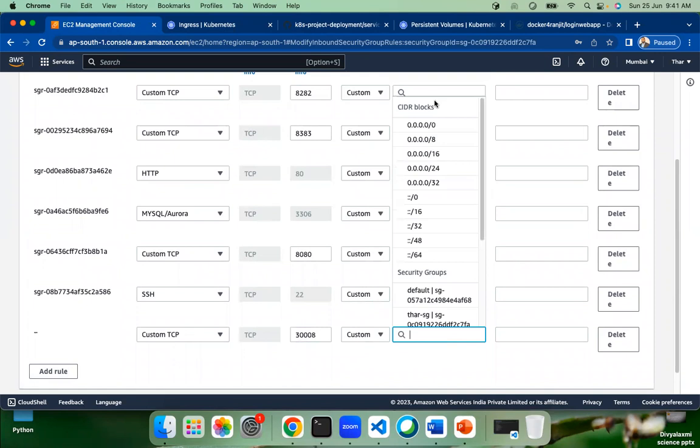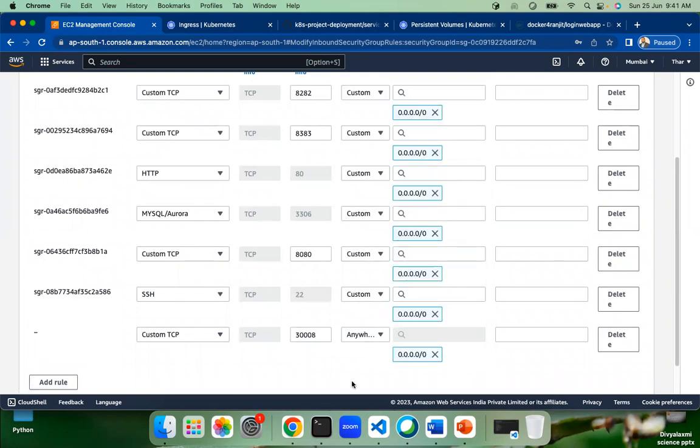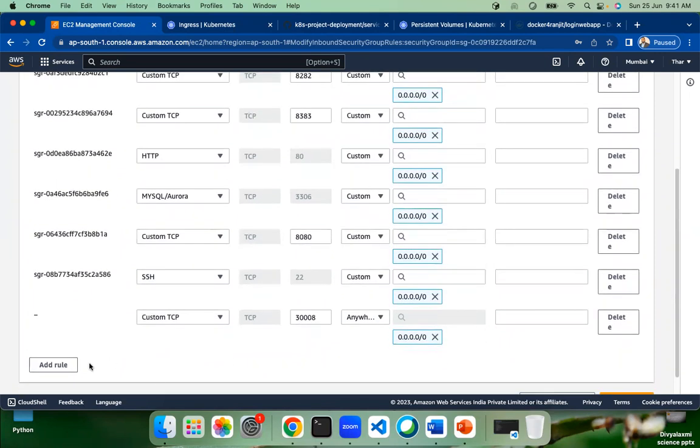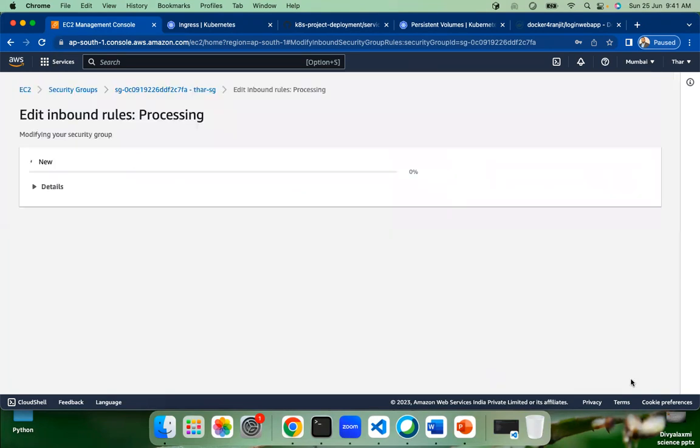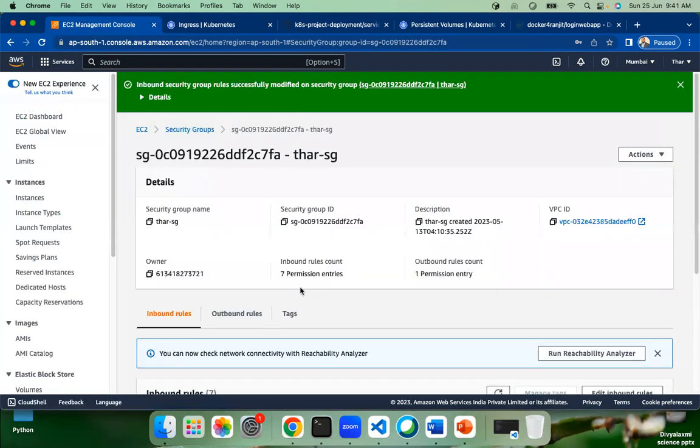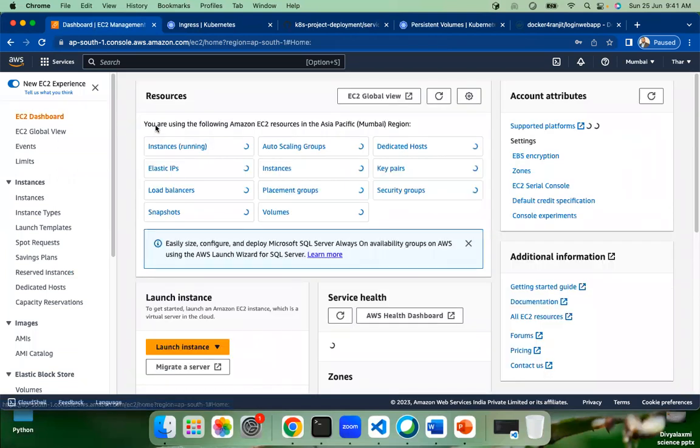Now let's make it public because we are going to access it through the internet, right? So save rules. Now port 30,000 is whitelisted. Now let's get the IP address and access the application.